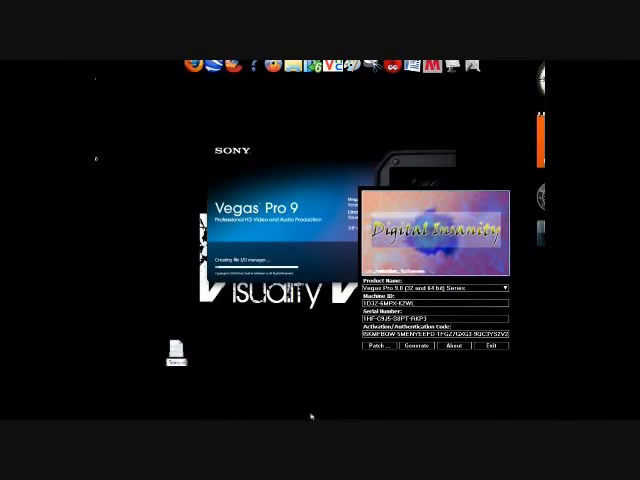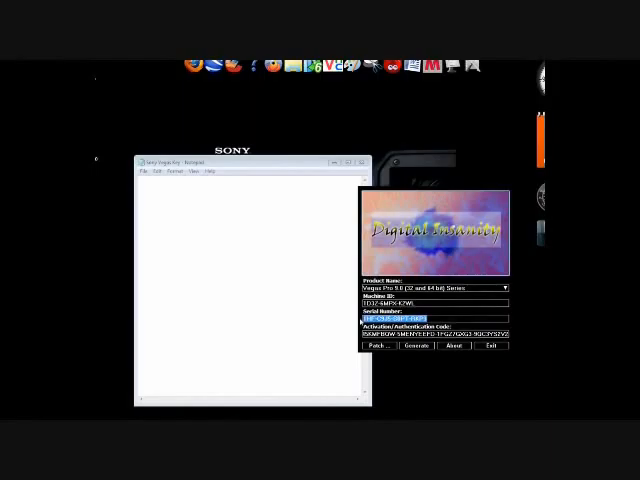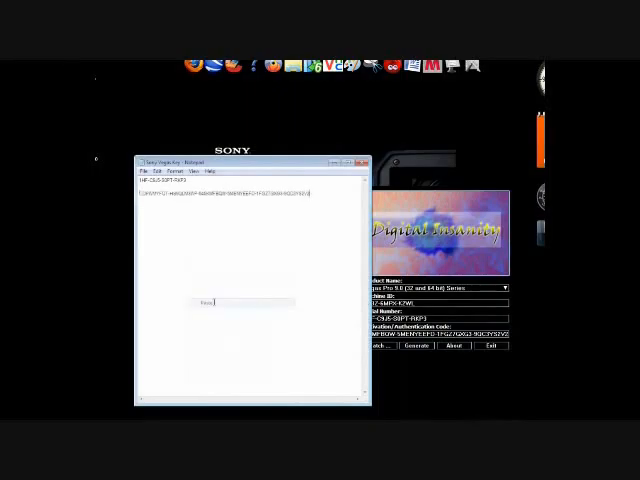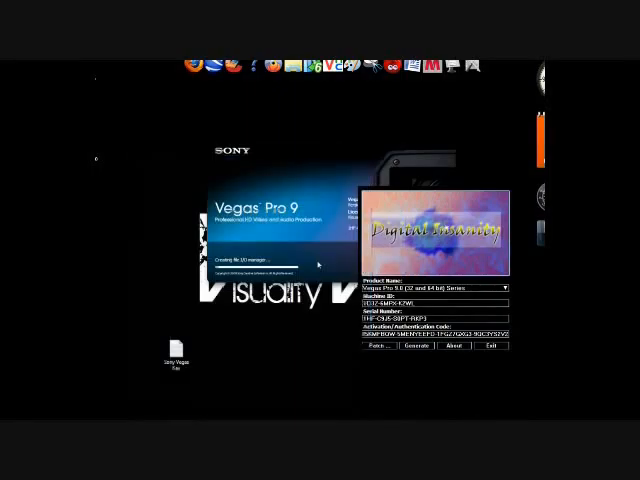Now what I like to do is make a new text file and name it something like Sony Vegas key. And you're basically going to paste your serial number and your activation code into here. So if Vegas ever asks you for it, you will always know what serial number and activation code you used when you registered. And just save that. You can back it up somewhere else, whatever you want to do. You don't have to do this.